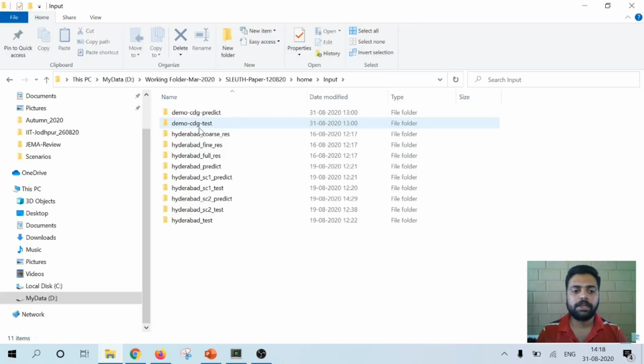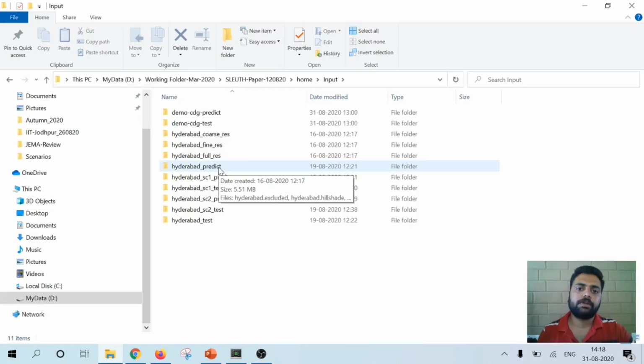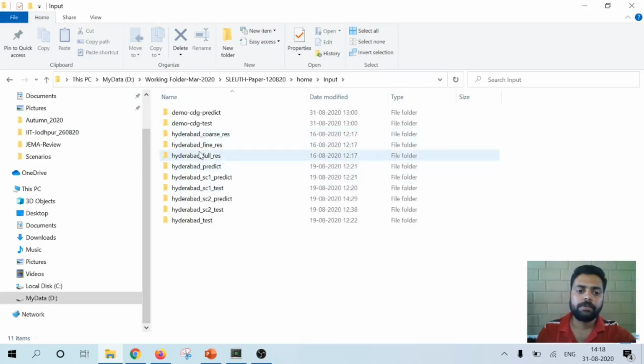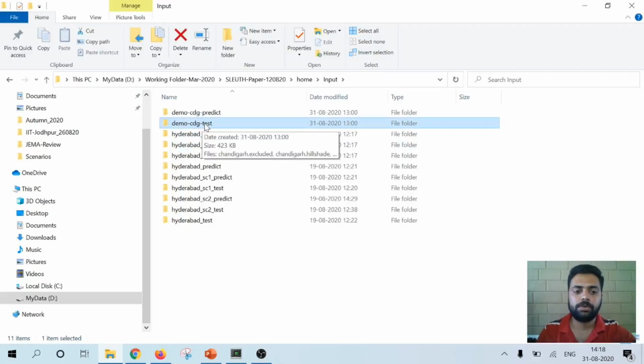So let us see what is there in input. In input I have so many subfolders for various cities, if you want to do a lot of cities prediction you can do. I have done, for example, Hyderabad, and Chandigarh is what we are going to do today. Let us see what is there inside Chandigarh.